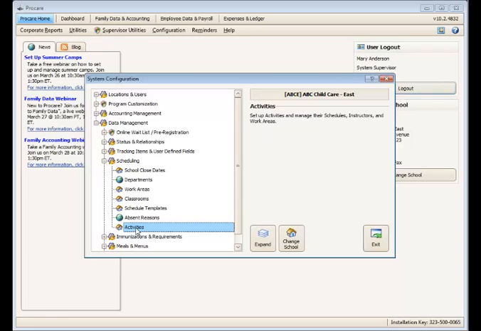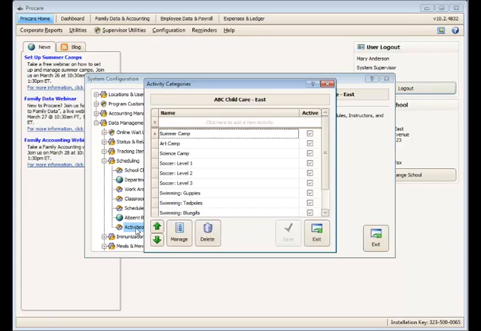It's down here, Activities. We'll double click on that. And I've got some categories already set up. So these are some of the overall categories, and there are a couple of different ways you might do that.